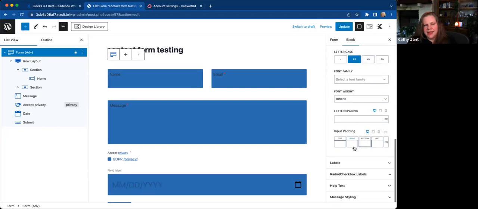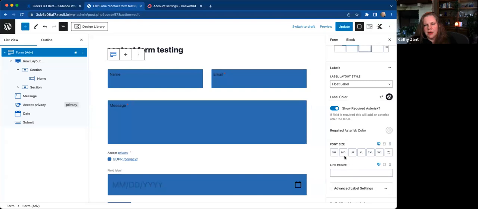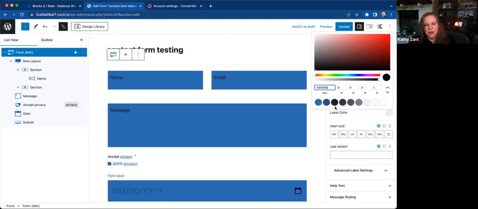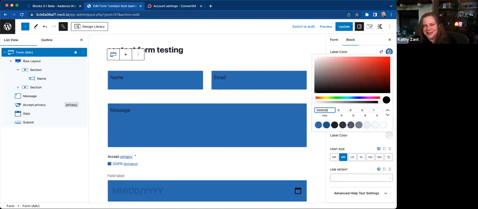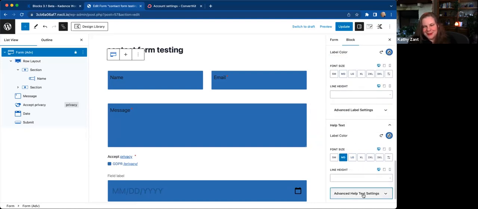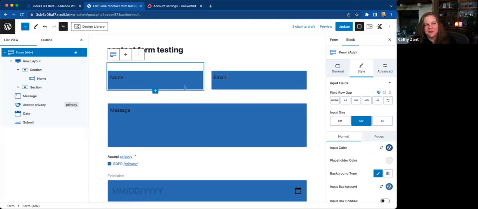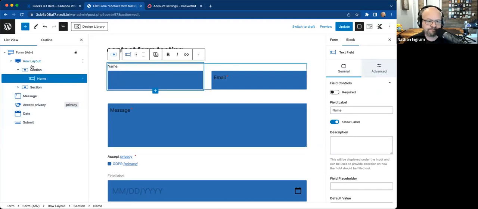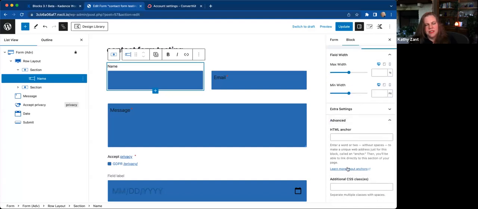So anything that you could style in the past is something that you can style. Your padding, how you want your labels to show up, if you want those to have a particular color, font sizes for all of that fun stuff as well. Radio checkbox labels, if you want those to be set differently. The help text, how you want that all set. I know our time is coming to a close, but there are so many different style settings here. All of the styling features you see on other Kadence blocks are baked right in here, which is super cool. Yes. And you can style a lot of things individually as well with additional CSS.